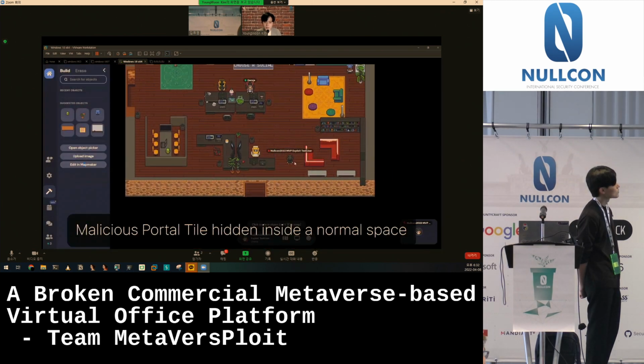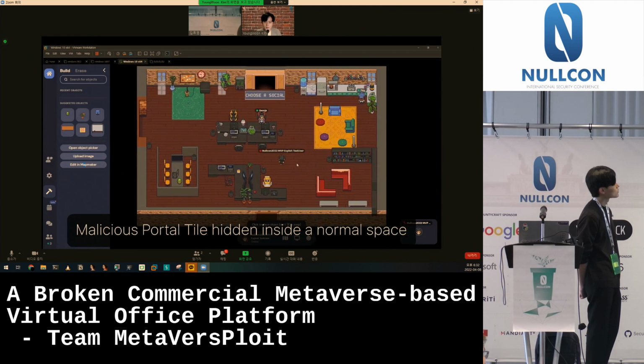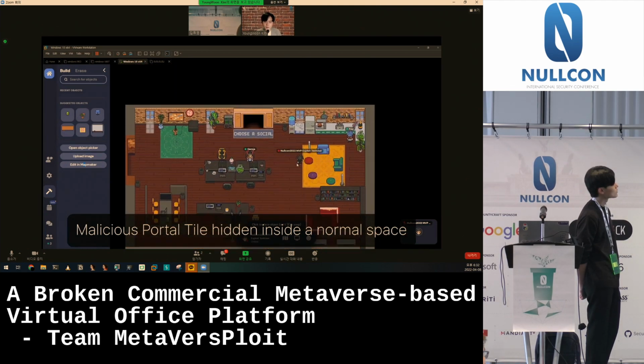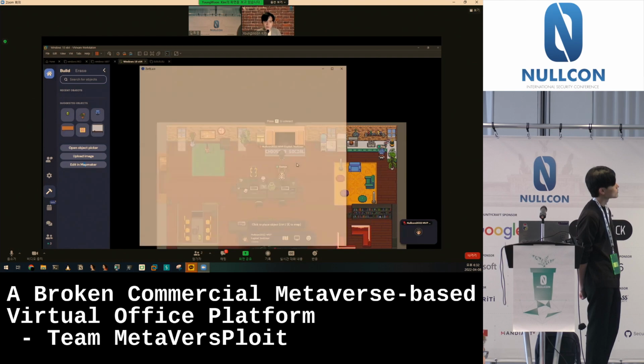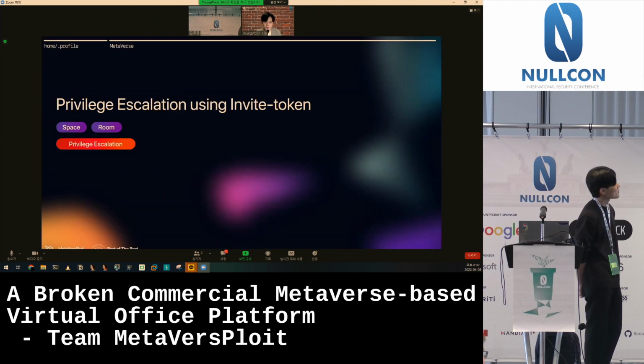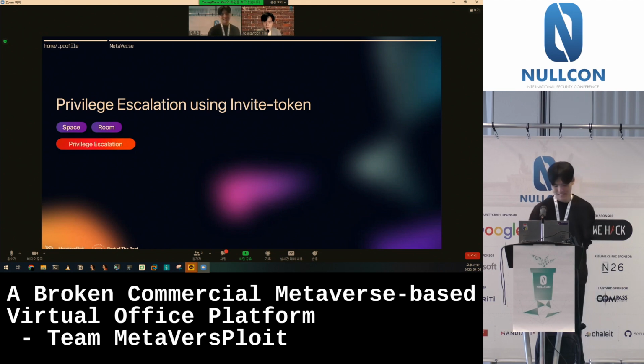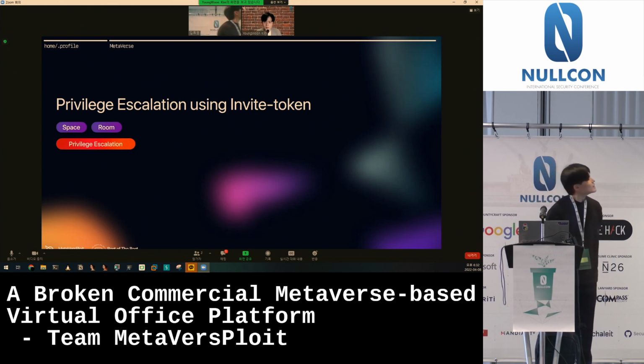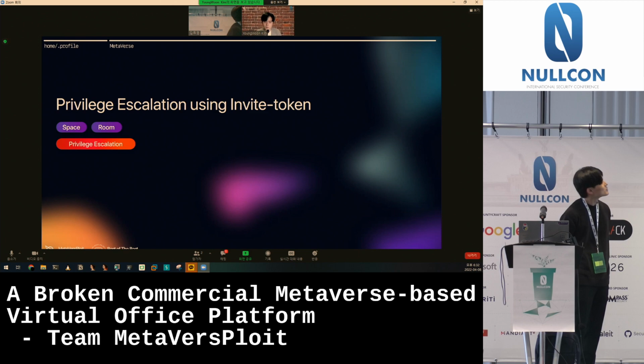When other users interact with the portal, the payload is executed and remote code execution is performed successfully. Okay, next vulnerability. Among the common features mentioned above, privilege escalation was found in Spatial.